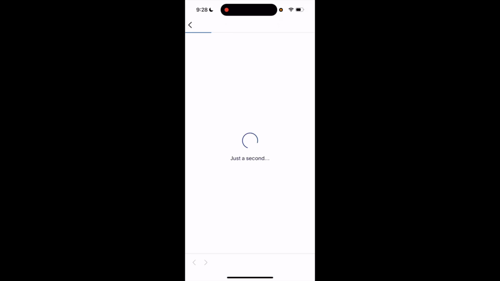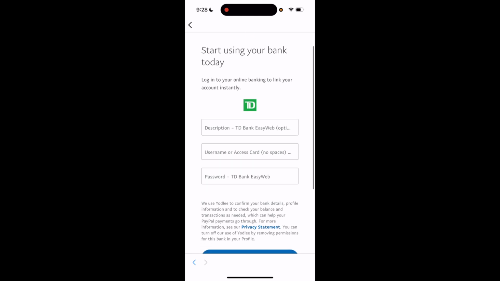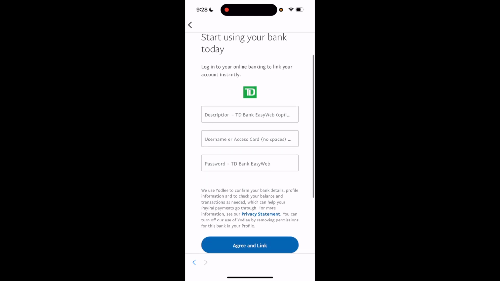It'll then redirect you to this login page right here, where once it loads, you can go ahead and sign into your TD bank account, agree and link, and then send the money over that way. So very simple, very straightforward. That is how to add money from your TD bank account on PayPal.